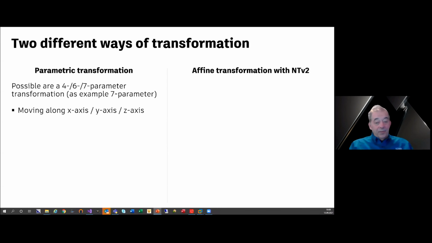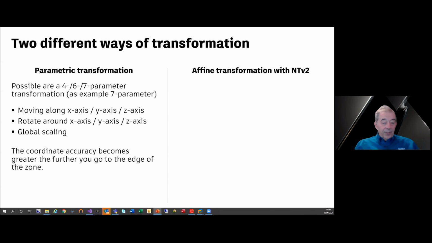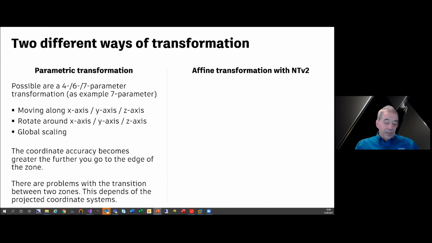The first parameters are moving along an axis for X, Y, and Z. The next ones are rotating around the axis for X, Y, and Z. And the 7th parameter is a global scaling. The coordinate inaccuracy becomes greater the further you go to the edge of the zone of the projected coordinate system. And there are problems with the transition between two zones. This depends on the projected coordinate systems and their definition.